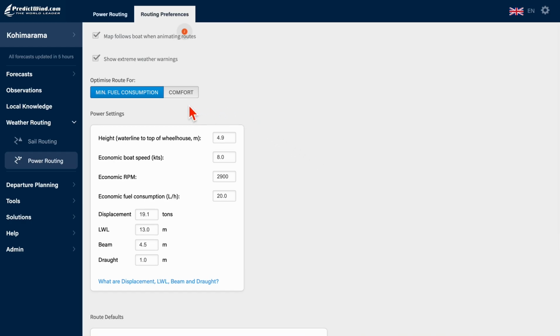So you'll see up the top here that we are optimizing for fuel consumption. And so the router is going to use the wind effect on the boat, the wave effect on the hull, and the currents to give you an optimized route. And from that, we're going to get a whole lot of other parameters of how the boat behaves on that route, and we'll be able to analyze that.